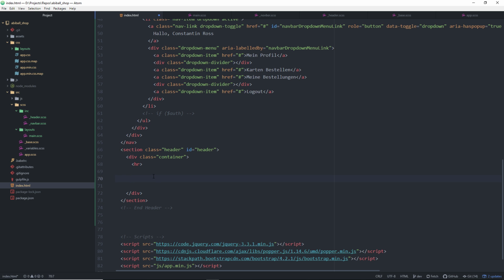So what I want to have in here is, I pretty much actually want to have a row with no gutters. Inside of that I want to have a column, a col-LG of 4, the col-MD of 5, plus a col-LG 8 and a col-MD 7.